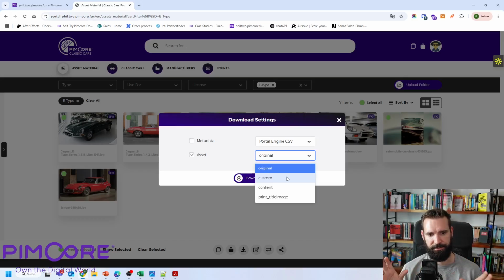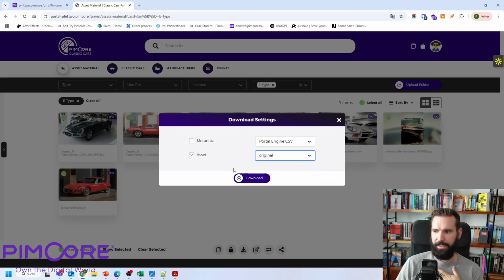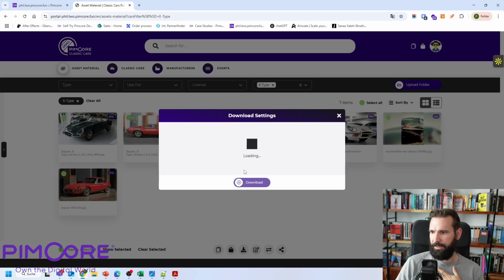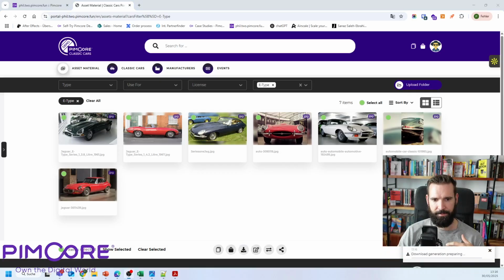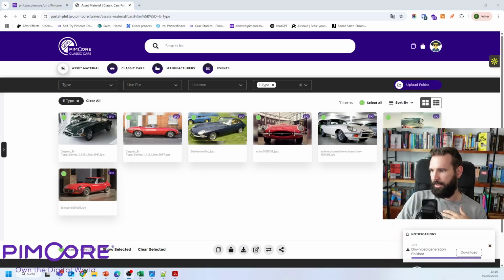So those are the different viewports that we have defined within the system, the different sizes of the thumbnails. Is it the original one, is it the one for print, is it the one that needs to be in a different format? We're just sticking with the original one, saying download, and the system is now preparing the download bucket, that you can see here now. So the download generation has been finished. I can download it.